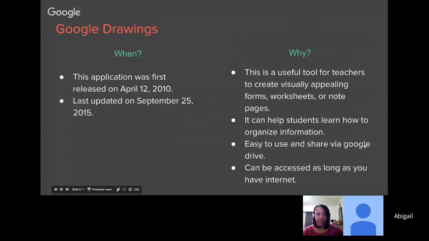Onward. This application was first released on April 12th, 2010, and it was last updated September 25th, 2015. This is a useful tool for teachers to create visually appealing forms, worksheets, or note pages. You can help students learn how to organize information. It's easy to use and easy to share because of Google Drive. You can easily put it into any of your other documents that are also on Google Drive. And it can be accessed as long as you have internet.